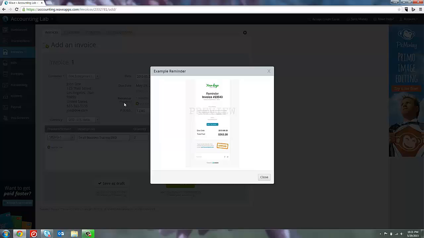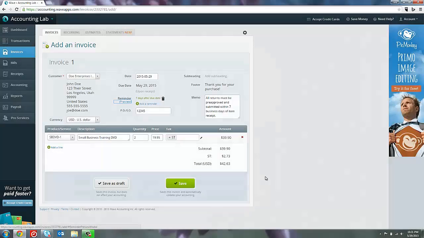And I found that I get a better response on payment times if I have these constant reminders going out to the customer. So I like using the reminders. So I'm going to leave that where it is. And at this point, we're ready to save this invoice. So I can click Save.